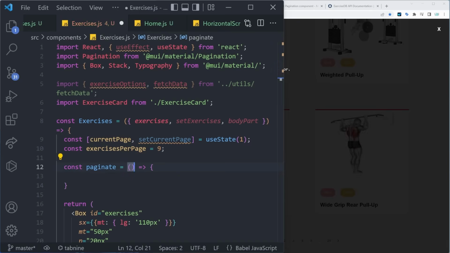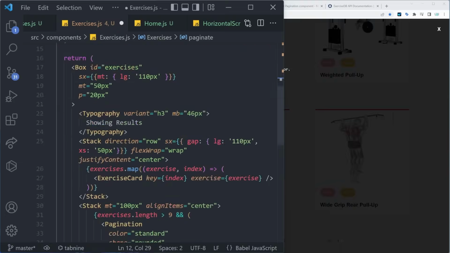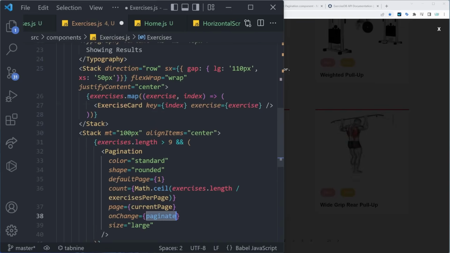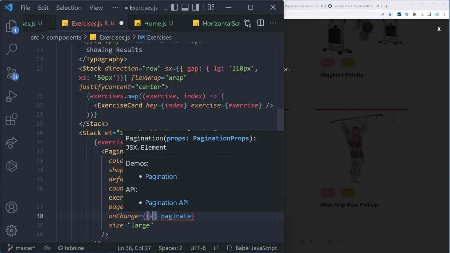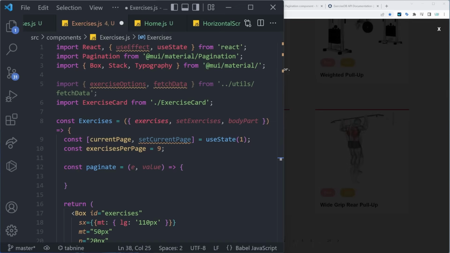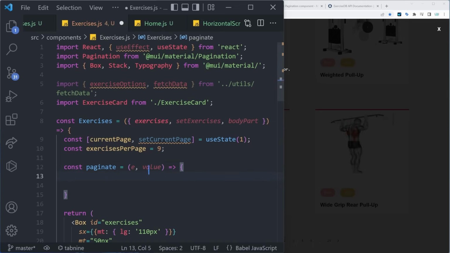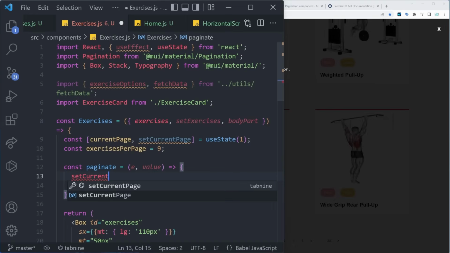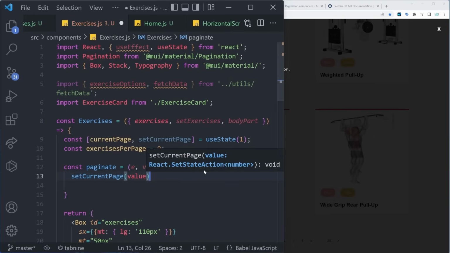going to accept the event as well as the value. We can see that right here because this pagination component immediately passes the event, but it also passes the value of the current page that we click on. This is done behind the scenes by Material UI. So what can we do with the event and the value? Well, we can set the current page to be equal to the value.